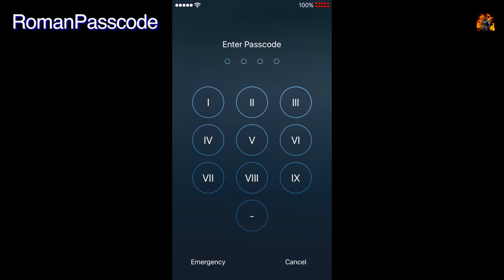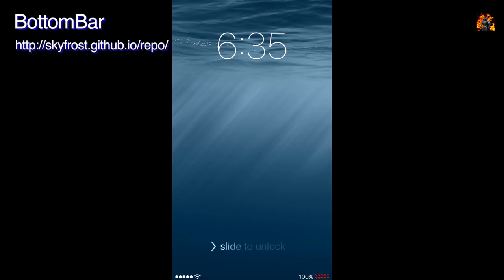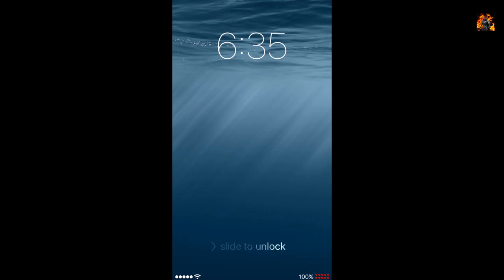Roman passcode changes your lock screen appearance. Now the passcode keyboard displays as Roman numbers. Bottom bar is a display tweak that changes the status bar in the lock screen. It now appears on the bottom of the screen and the camera grabber is hidden for a minimal appearance.